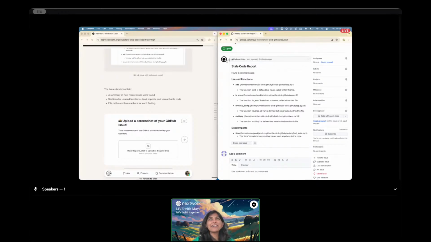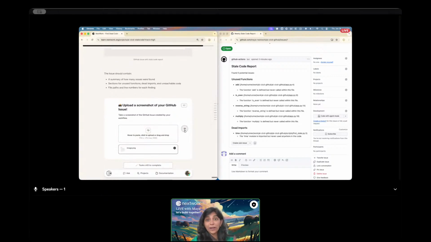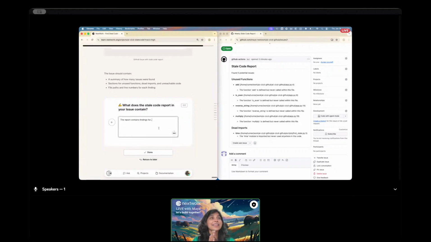Exciting. Of course, I will give you a screenshot of my beautiful report. I would love to do that and then put it in my documentation. And now I have to check out my documentation. Wait, I got one more little question to answer. What does the stale code report in your issue contain? Oh, the report contains findings for all the unused functions, including where it's located, the name of the function, what kind of dead code it is, and why it is dead code.